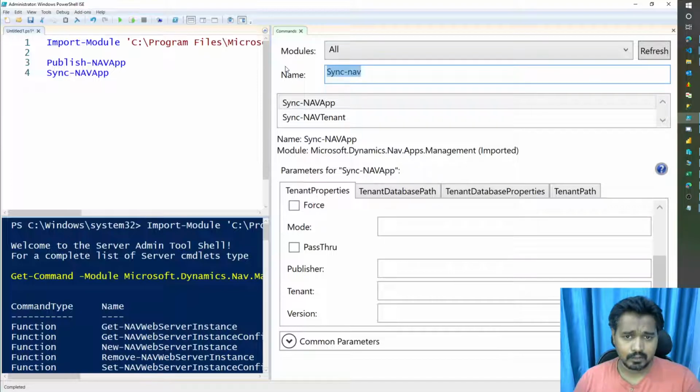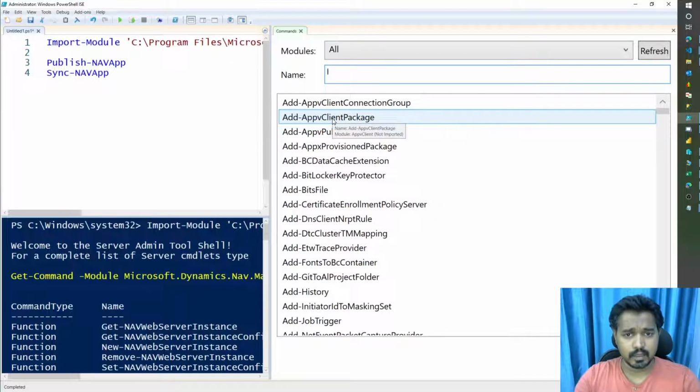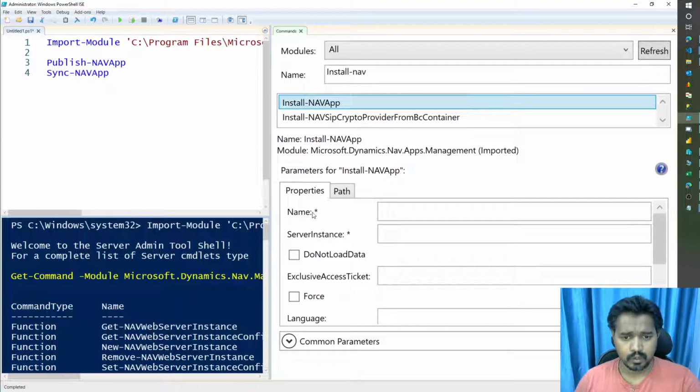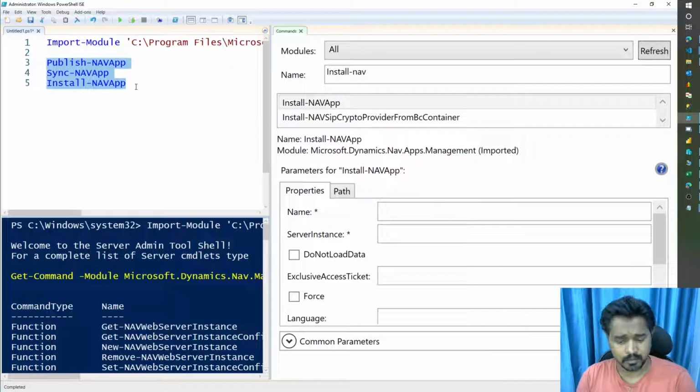Now the last thing that you have to do after you have published and synced is to install nav app, which again takes the name and the server instance as parameters. And with these three commands, you'll be able to add a new extension on your Business Central on-premise environment. But this is the story up to Business Central 18.